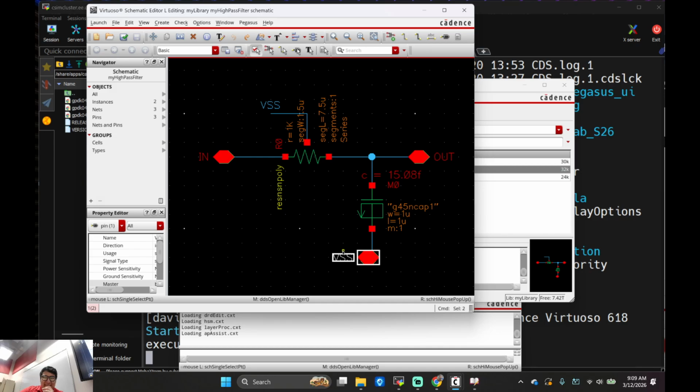I don't think I'm going to want to do that. No, I don't want to make this a high-pass filter at all. Because I'll tell you this, the body, the source, and the drain of the NMOS MOSFET, the body has to be connected to the lowest potential for it to work. You'll see that in the assignment.